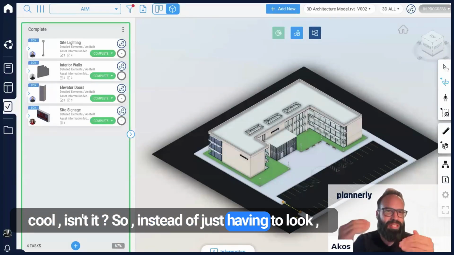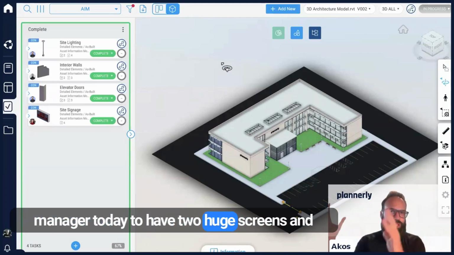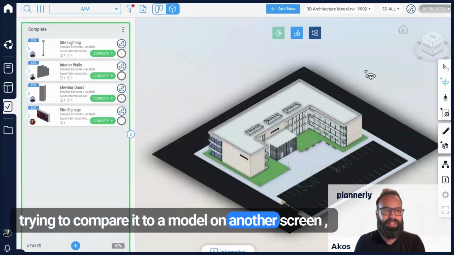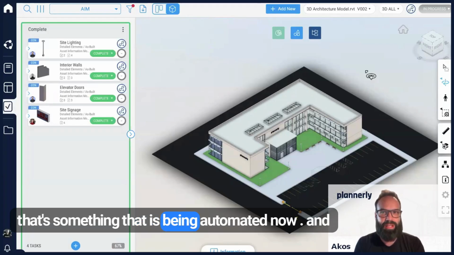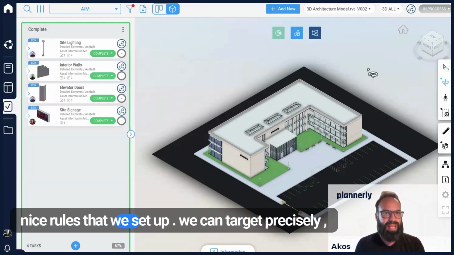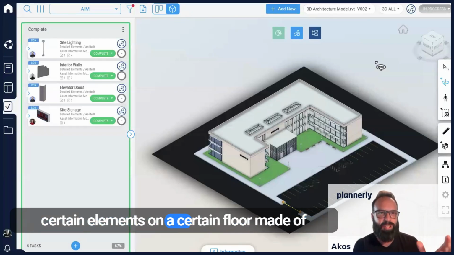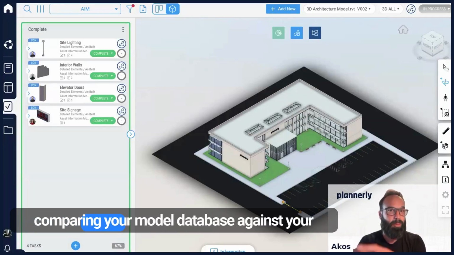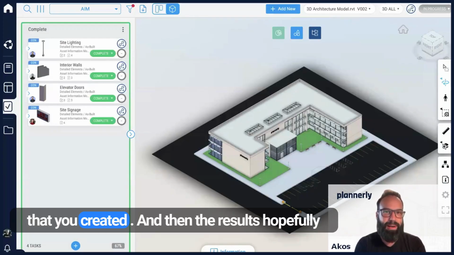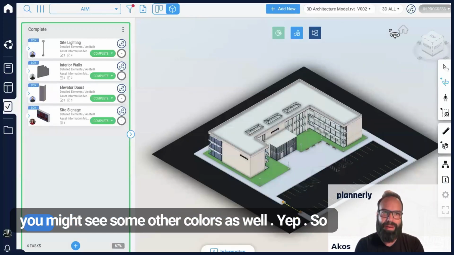So instead of just having to look element by element, so the typical setup of a BIM manager today to have two huge screens and browsing through an Excel sheet on one and trying to compare it to a model on another screen, that's something that is being automated now. And we've seen just pieces of it, but it can be pretty nice rules that we set up. We can target precisely, assuming, for example, that you are looking for certain elements on a certain floor made of gypsum for comparing your model database against your requirements database based on that single rule that you created, and then the results. Hopefully greens, as we see now, but in a real life project, you might see some other colors as well.